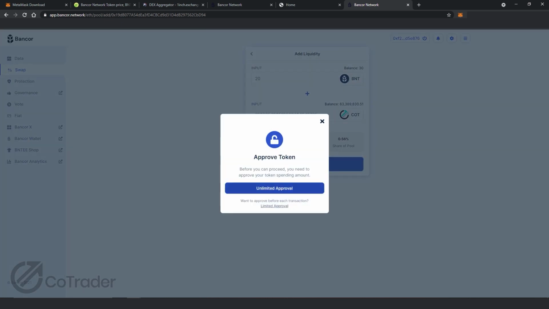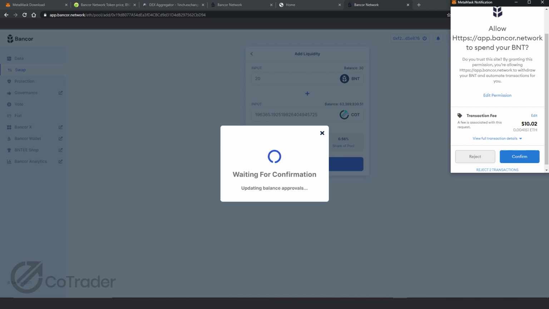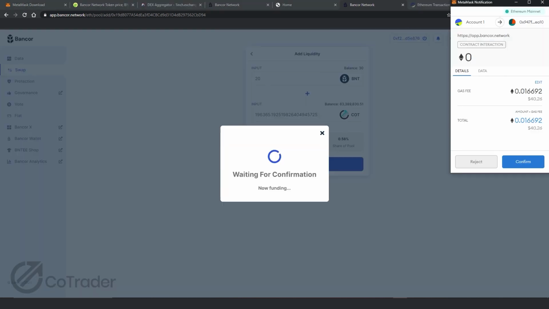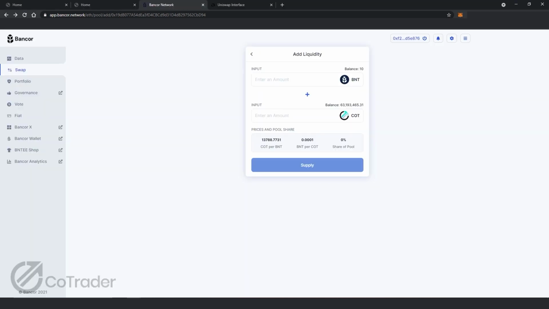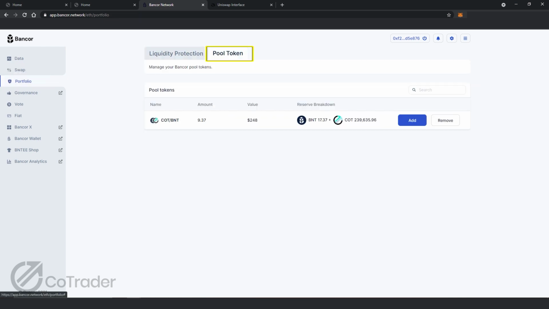I click that, it's going to ask to approve the token, unlimited approval, waiting for confirmation. So go ahead and approve all the transactions. There will be three in total, one for each of the coins if you've never used Bancor before with these coins, and one for staking itself. Okay, so once that's gone through, you can actually check on your status in the pool by clicking Portfolio over here and Pool Token up here. And there it is. There's our CoTrader pool. It says our value in the pool and our token breakdown, plus options to add more liquidity or unstake by clicking Remove. And that's it. You are now staked in CoTrader.